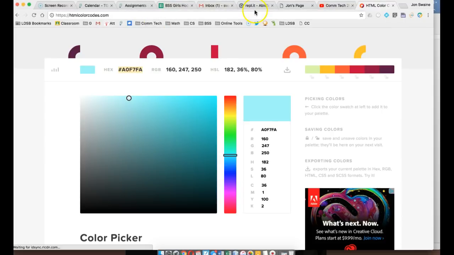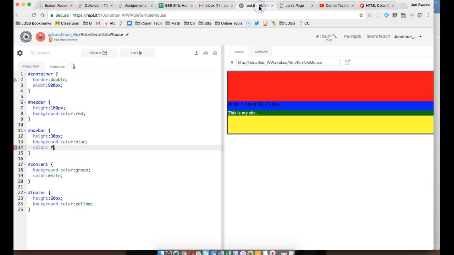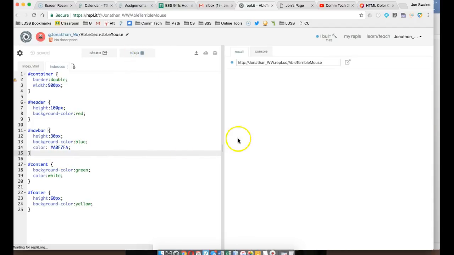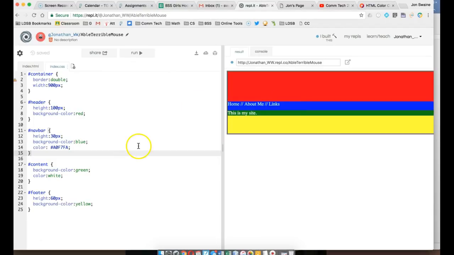Hex code stands for hexadecimal, and it's what computers read as numbers. So I can put that right there like that, and then I can specify all kinds of different colors. It doesn't have to be just blue, yellow, red. There's tons of different colors I can use, and if I run that, then there we go. I got kind of a unique color.